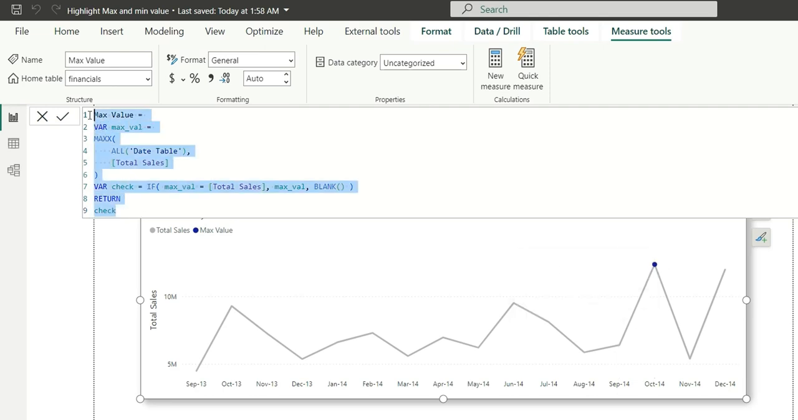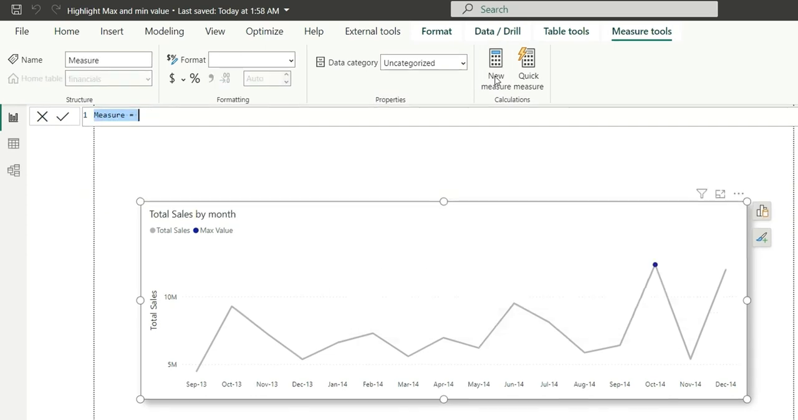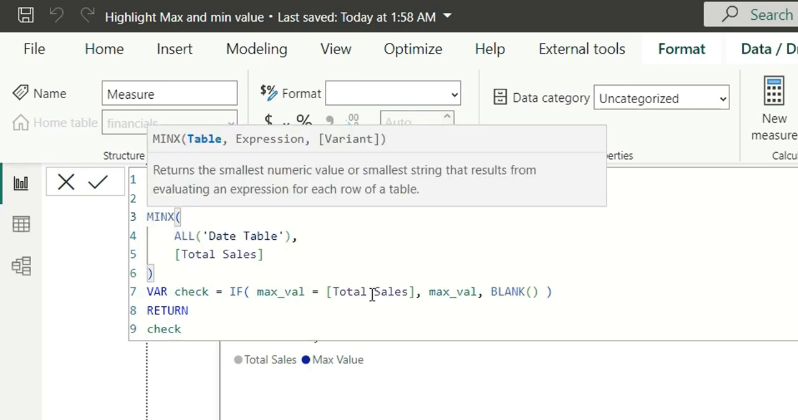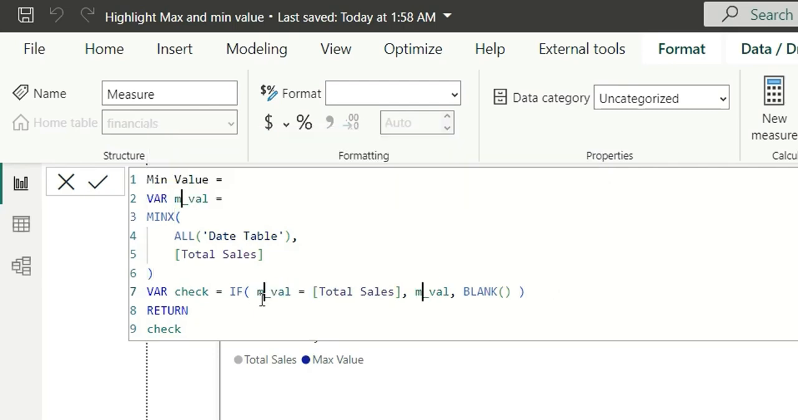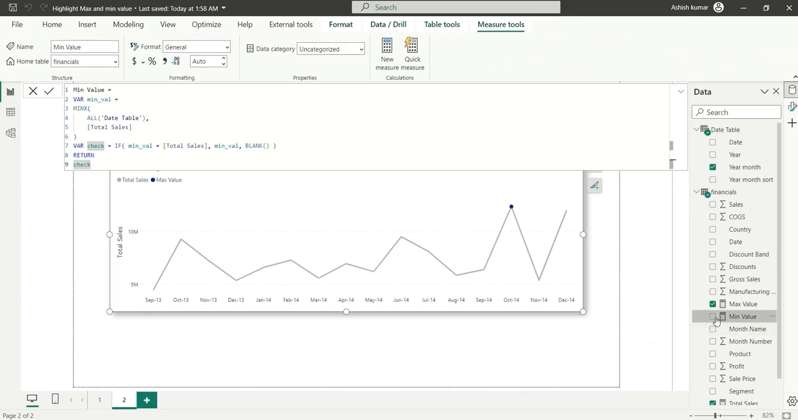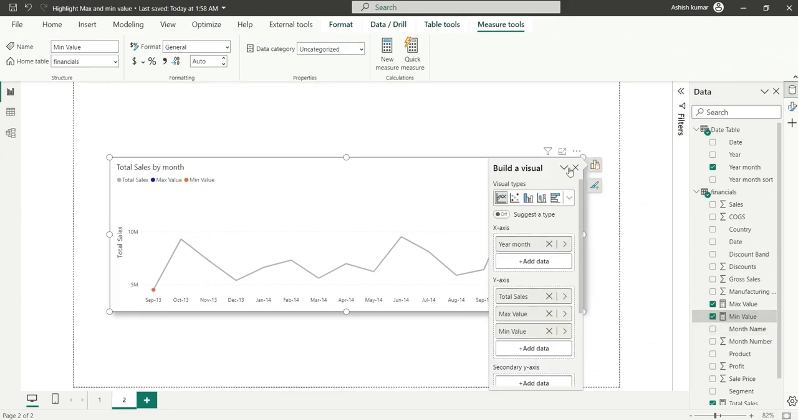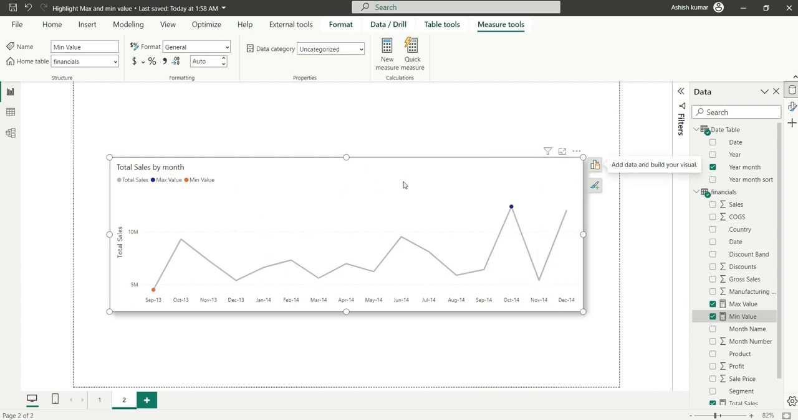Similarly, I will create a measure for minimum value. Let's create a new measure, and I will name it as minimum. This time I will use MINX, and here as minimum. Let's click on enter and use this measure in the chart. So it's showing me the maximum value and minimum value.